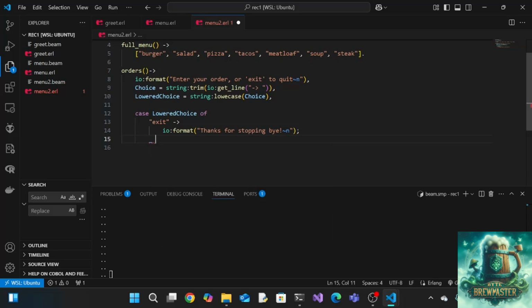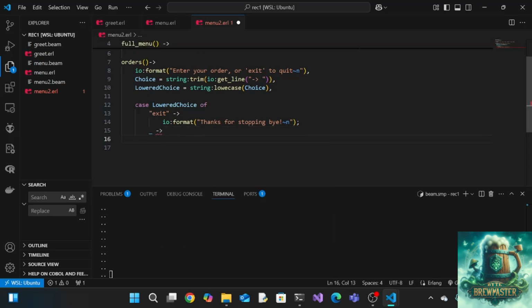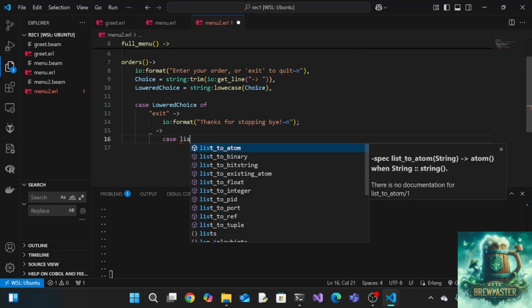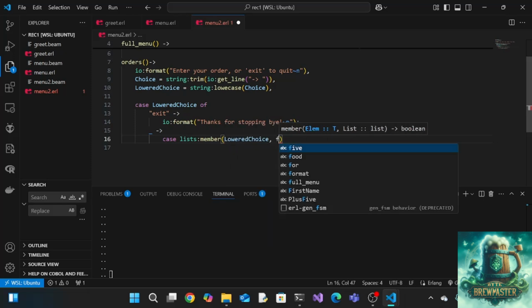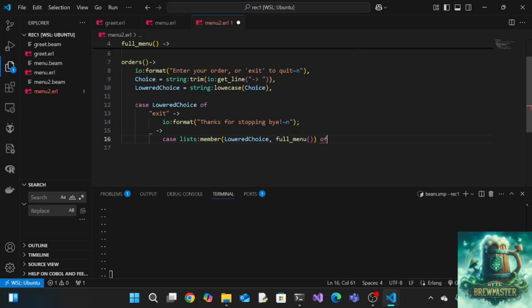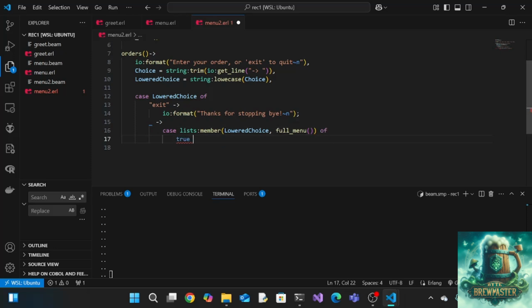And for every other input that we get that isn't exit, we are going to want to say, hey, we're going to compare this. We're going to get case. We want to look at the lists, and we want to look at the member. And inside each member, we want to compare the option we got to the actual full menu that we received. And this is going to be a case of. And so if we do find something, it could be like, hey, we got it, true, awesome. We could say IO format. I'll explain this in a second. You ordered a yummy, and we'll do a squiggle S, squiggle N, and we'll put lowered choice right here.